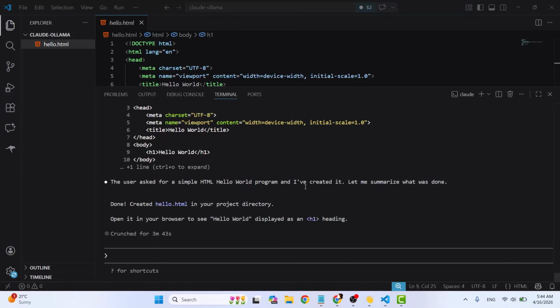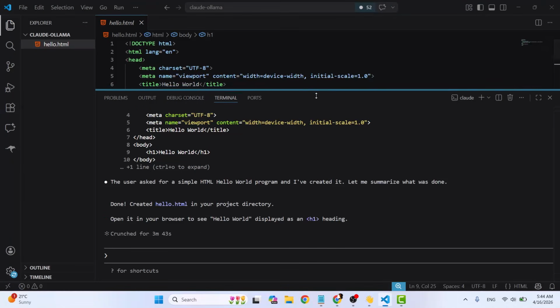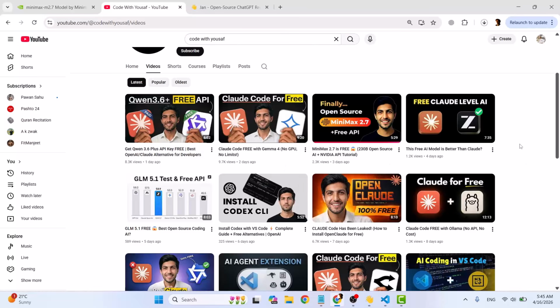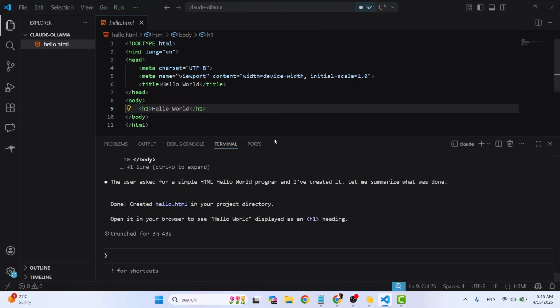So that was all about how to use MiniMax M2.7 for free inside VS Code. If you had any problem or didn't know about the API key, I have already made a video on it. Just move to my channel and watch that video to understand how to get the API key and how to use it for free. I hope you learned something from this video.